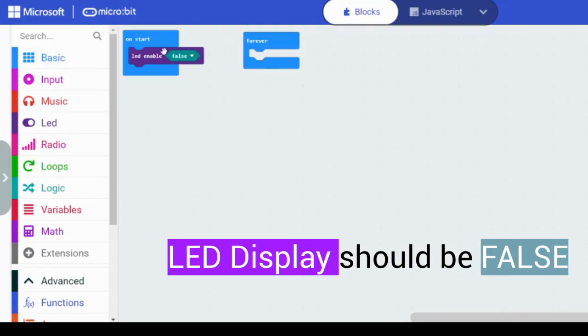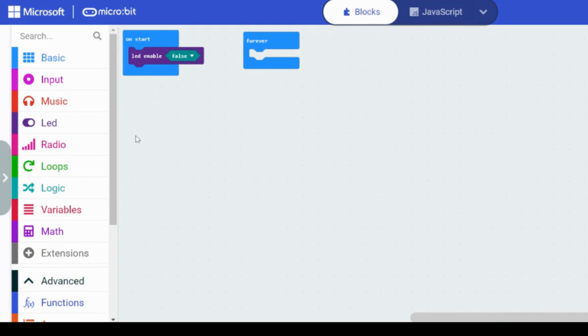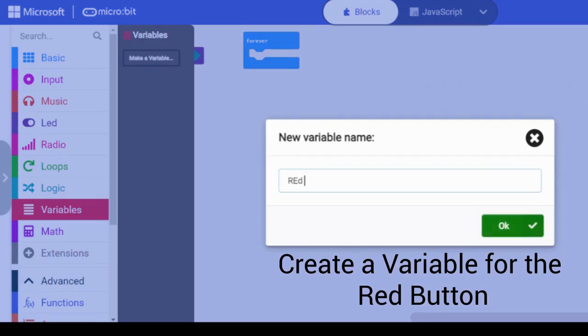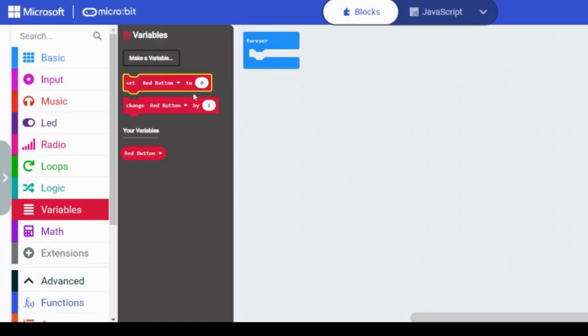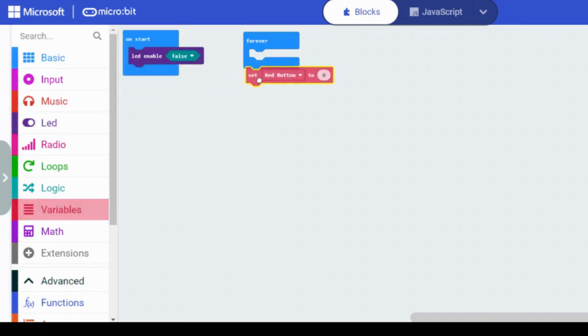So you should have already set your LED display to false so it will not interfere with any of those pins. The first thing we're going to do is create a variable for our button. Okay, so I have this variable for my red button. I'm going to bring that out here.